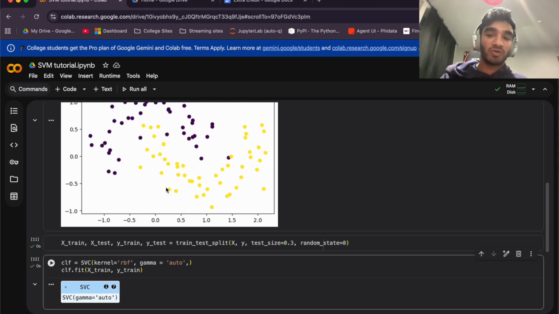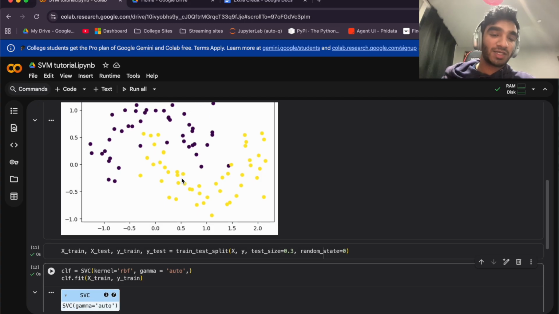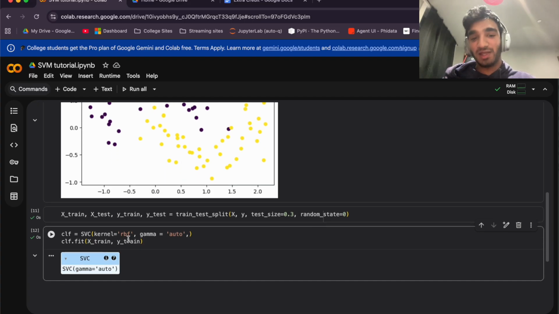which allows the model to create nonlinear decision boundaries. So because it's like this, we cannot have it be linear, as I mentioned before. So we want to use RBF for that. And then gamma equals auto. That adjusts how far the influence of a single training point reaches. A higher gamma gives a more flexible boundary that'll fit the data more closely. So it basically determines how rigid it'll be.